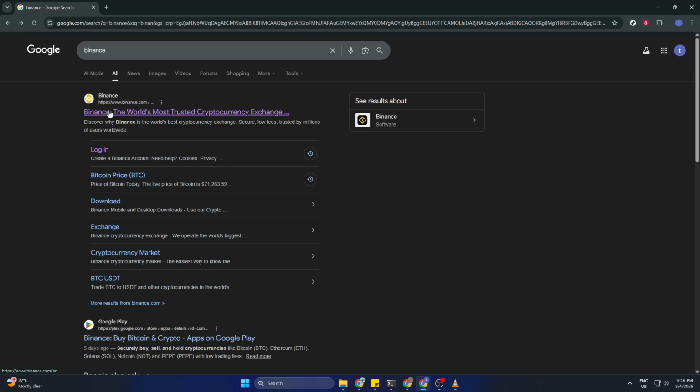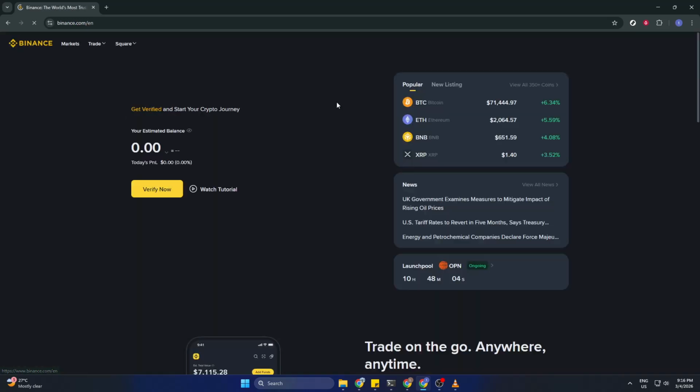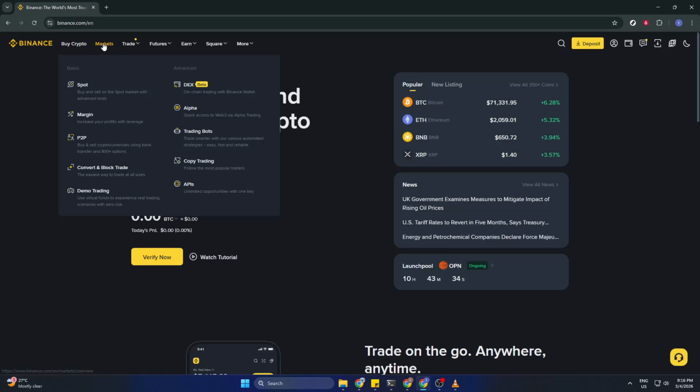Once you're on the Binance homepage, head to the top navigation and click Markets. This section gives you an overview of trading pairs and categories across the platform. It's a helpful hub that routes you to the right place without having to dig through multiple menus.